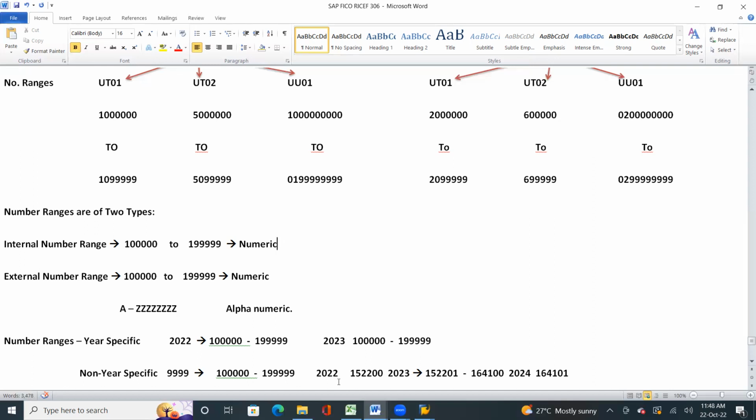Clear? So internal number range and this one. Year specific, non-year specific. Any questions? So before I proceed to new GL account, this is up till here, whatever we did, the assignment of number ranges of 2 types. Okay. So these are up to here.